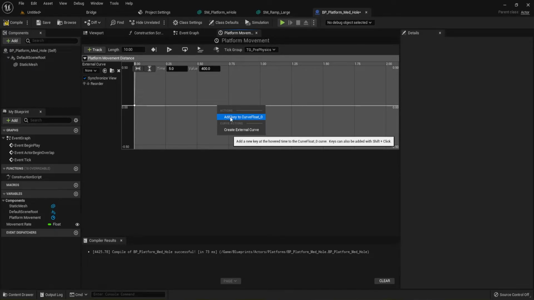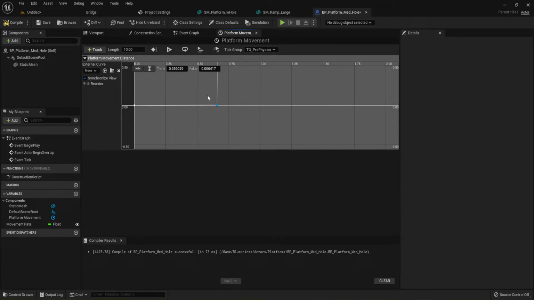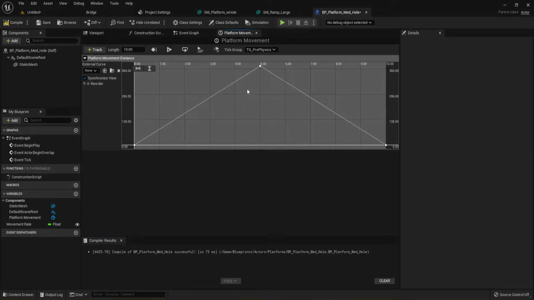We're going to right click. We're going to add another key. And this one is going to be at 10. And it's going to be at 0 for the value. So time is 10, value 0. And if I click in here and I hit F, it should look something like this. Okay, it should have this little pyramid thing going on. And we're going to compile it and we're going to save it.